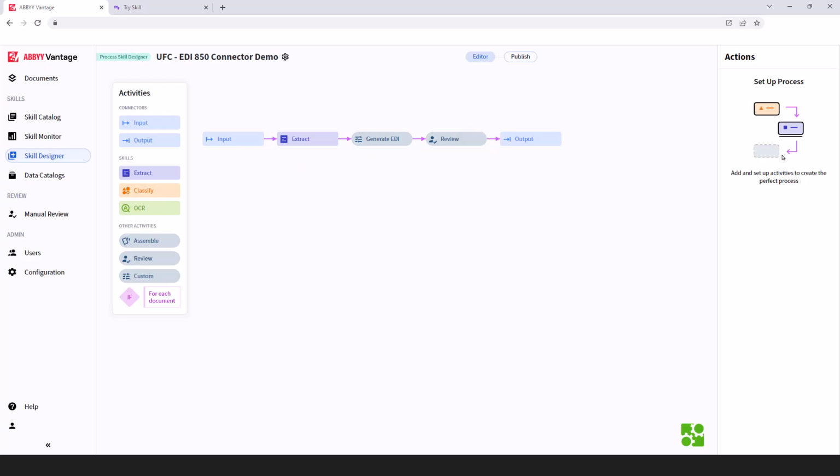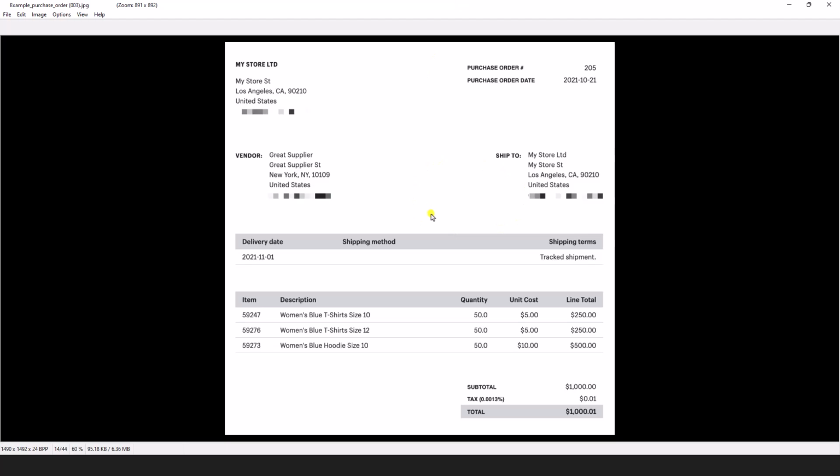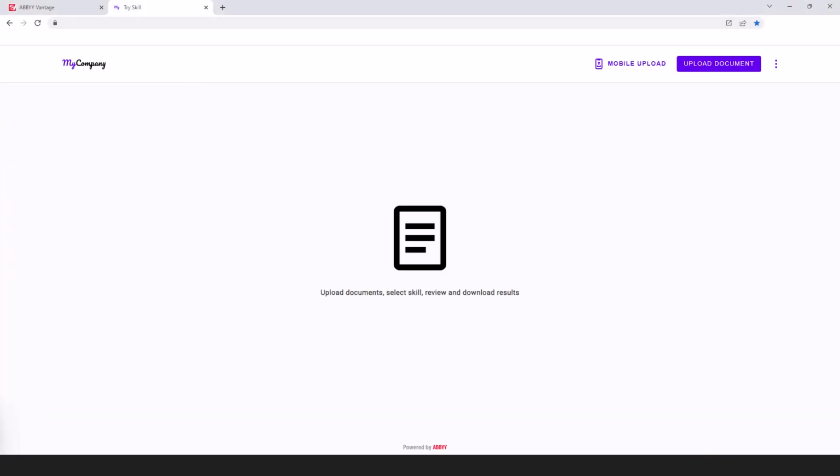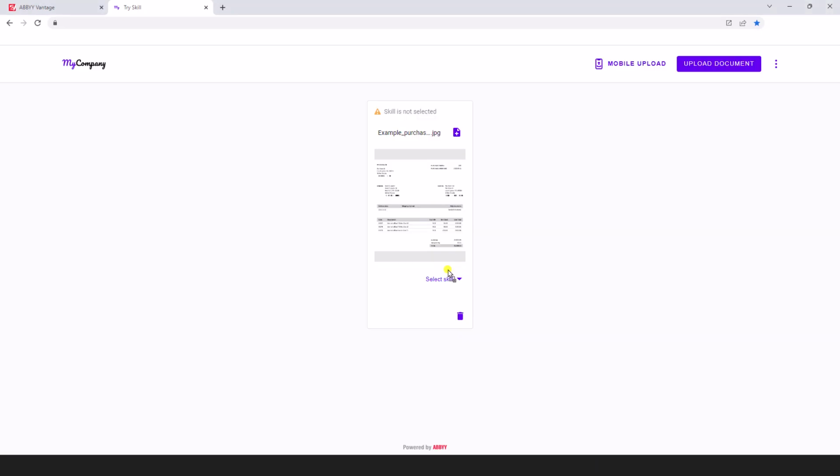Now, I have a pretty basic customer purchase order that I'll show you. And it's kind of what you would expect. It has customer information, it has shipping information, of course, it has line items and those sorts of things. So what I'm going to do is we're going to go ahead and put that into our Try Any Skill page. We're going to drop that in. We're going to go ahead and select our 850 skill. And that purchase order will now be processed.